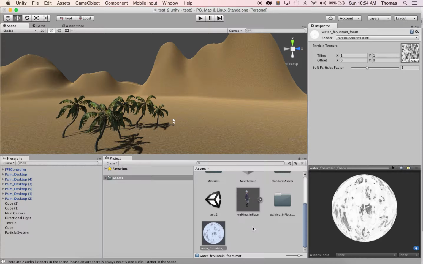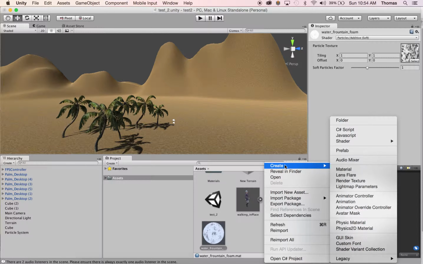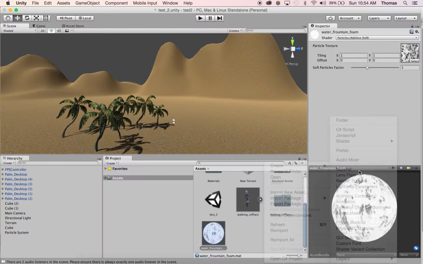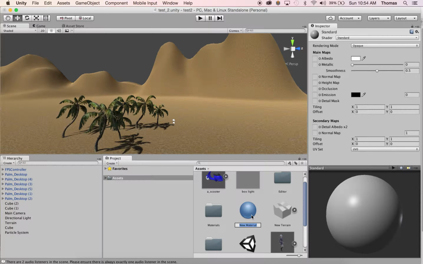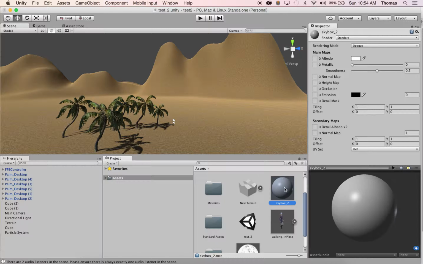What we're going to do is go into your assets. You can right click and hold, and we're going to create a material. I'm going to call this skybox_2. Call it whatever you want, but you definitely want to be able to know that that is going to be your skybox.